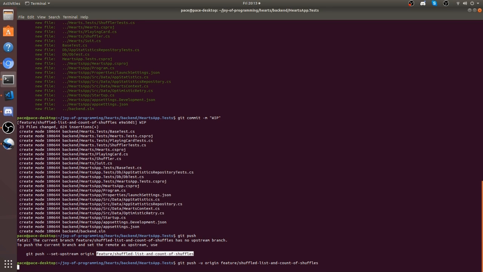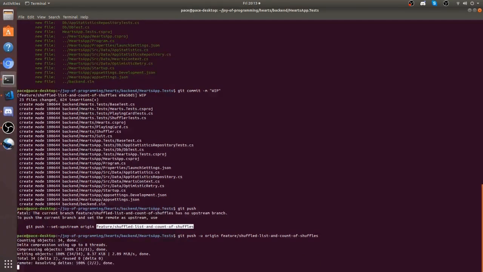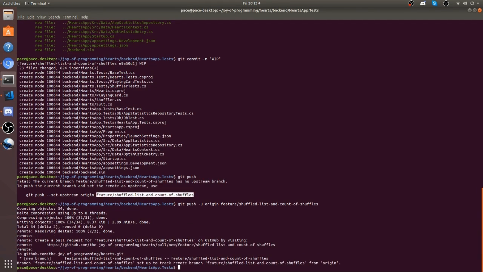Anytime you create a new branch, you have to set it up to track the branch from origin, unless you create the branch on the origin first and then check it out here.